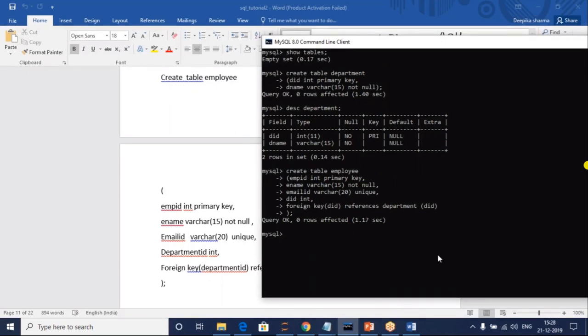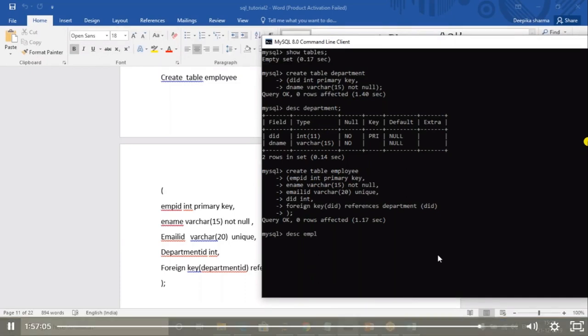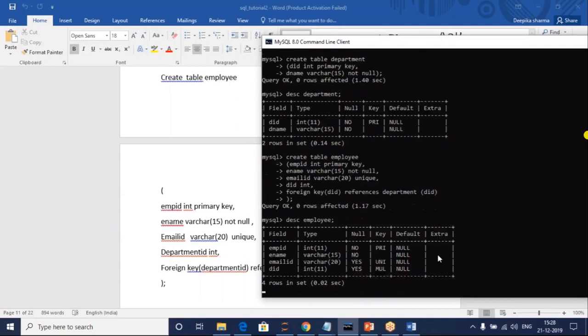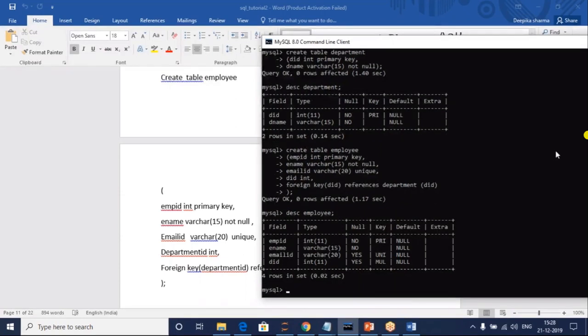Right? Everybody's table is created now. Now I can see it here. DESC employee. See here, one can see it easily. Primary key. DID means foreign key. It is done now. Now we can input the data. Everybody is done up to here.